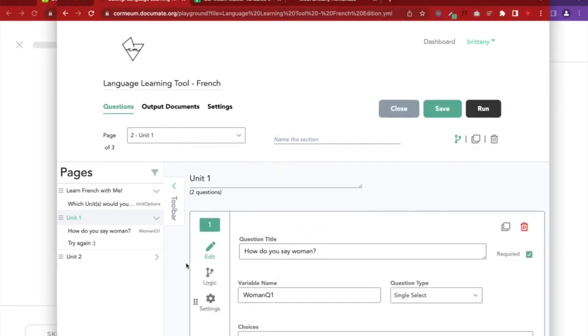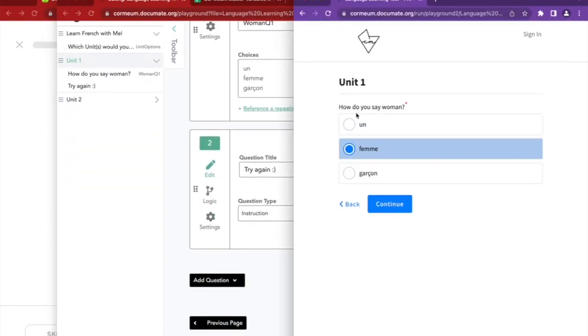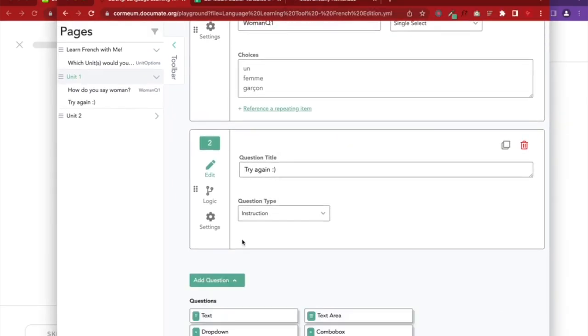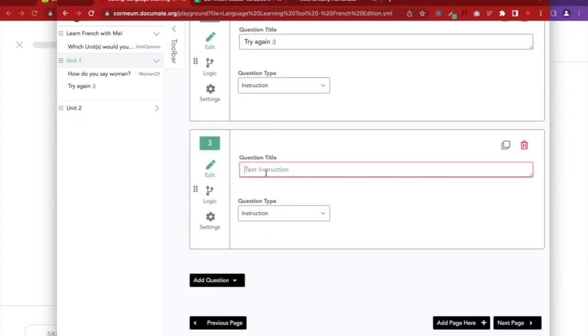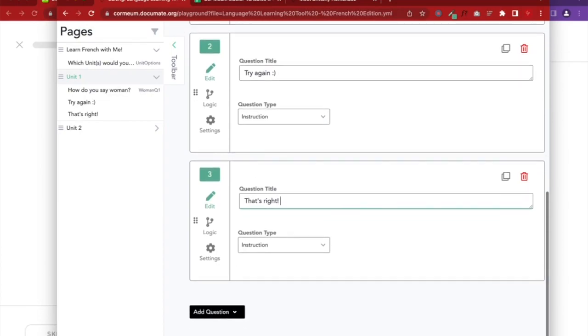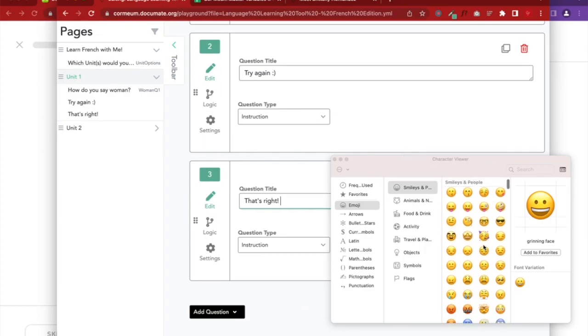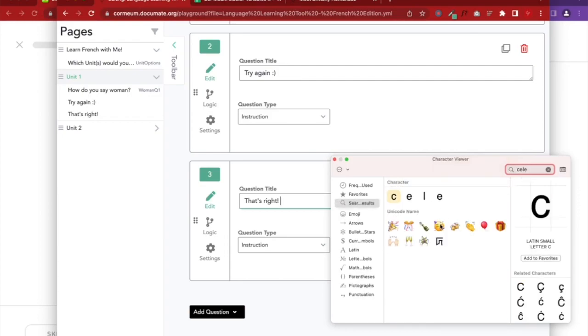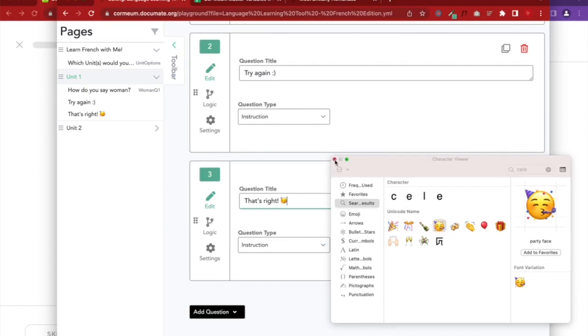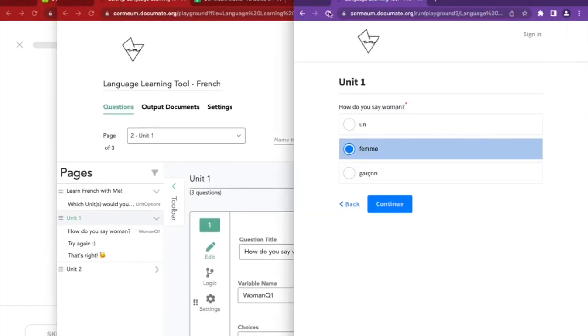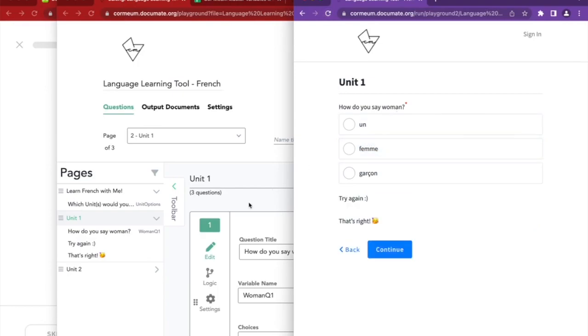And then let's make it to where they can progress if they say femme. And if, let's say they get something that says, that's right. And maybe let's put an emoji just for fun. So for my keyboard, a shortcut is Control Command Spacebar, and I have a Mac. So let's do like celebrate, something like this. That looks pretty cool. That's right.